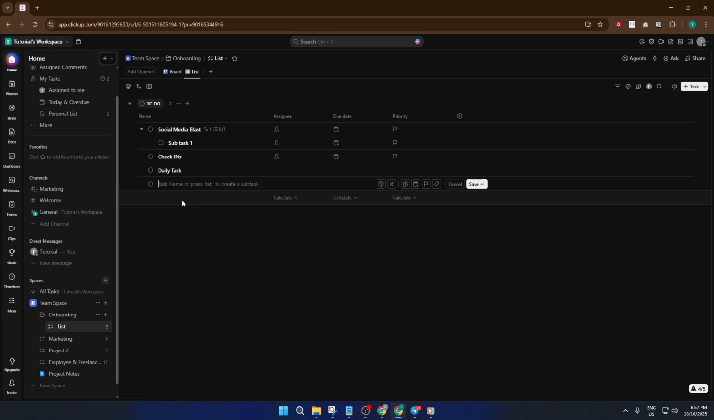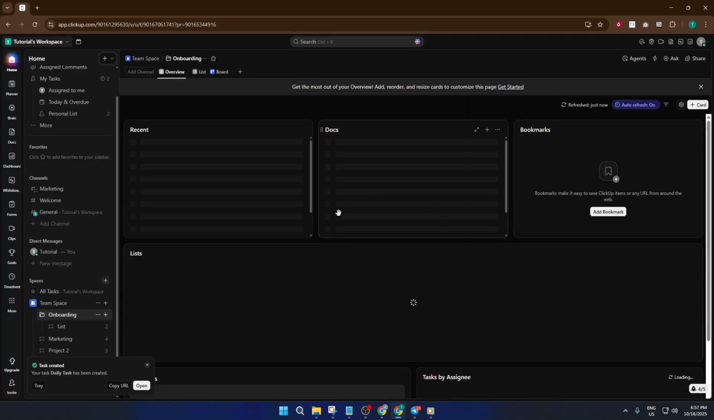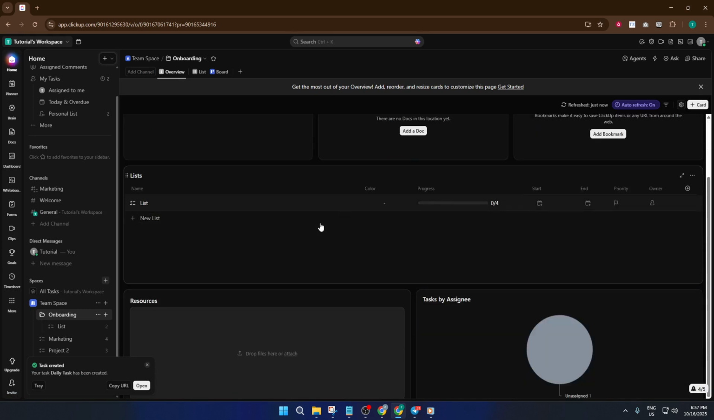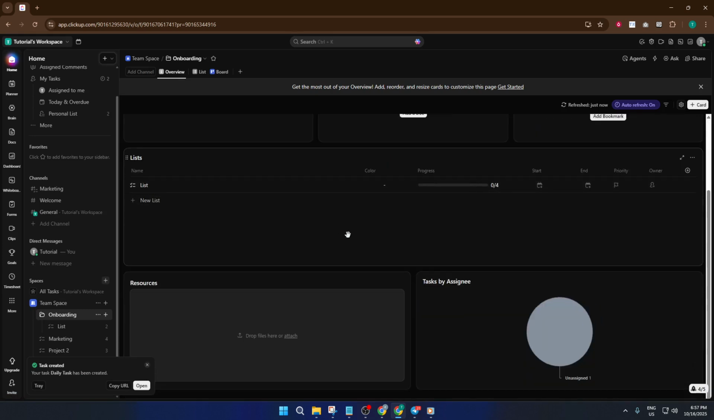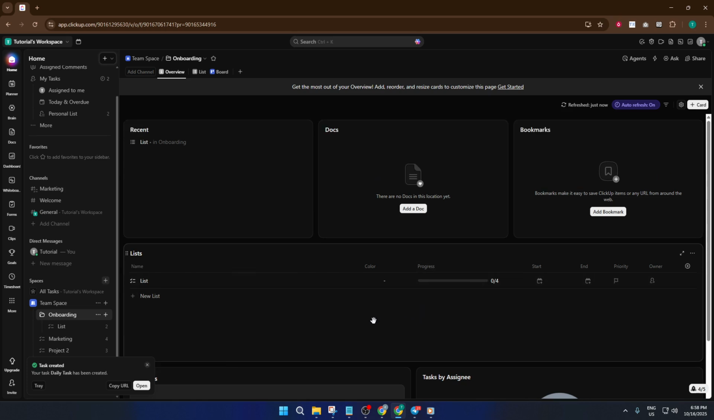Drilling down further inside each space, set up folders to organize by project, client, or campaign. For example, in a delivery space, you might have a folder called Client A Projects. Within each folder, create lists like website build or monthly retainer tasks. But if you want to keep it simpler, ClickUp lets you place lists directly inside spaces too. Lists are where you'll actually manage the day-to-day workload.